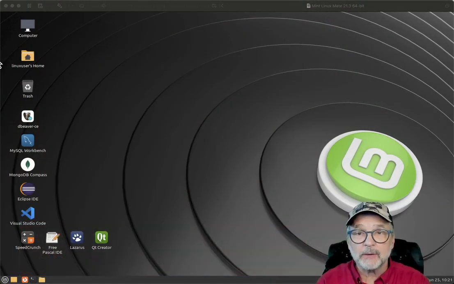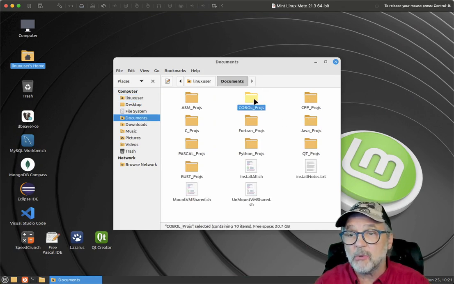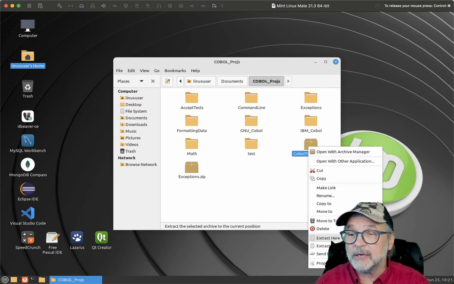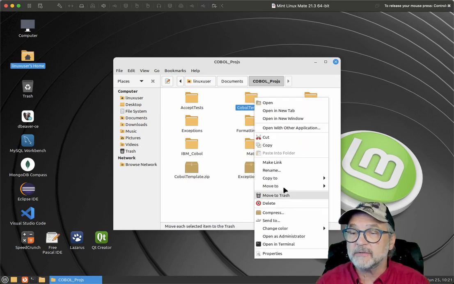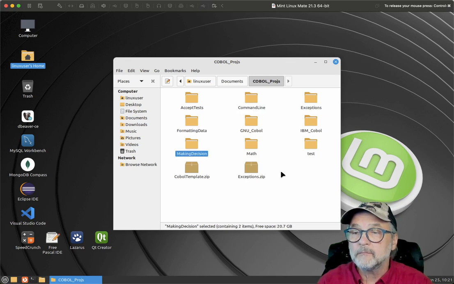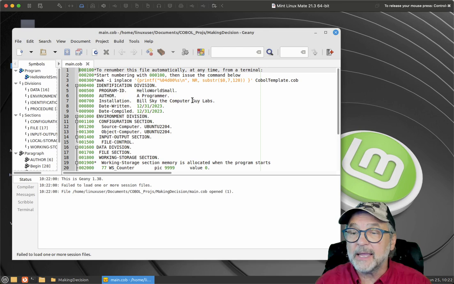Okay, so I'm going to go ahead and create a new project, and I'm on Mint Linux. You can do this on any operating system, and we're going to be using GNU COBOL for this. Let's create a new project, and I'm going to call this one Making Decisions. That's fine. Okay, so let's go ahead and edit this.